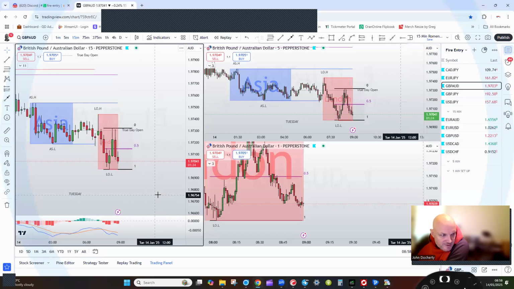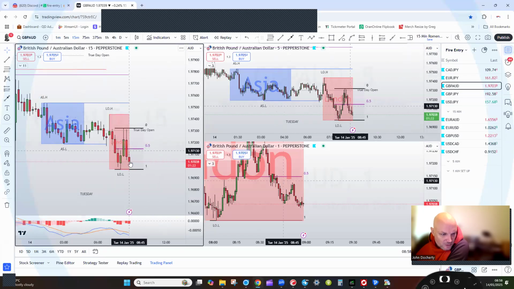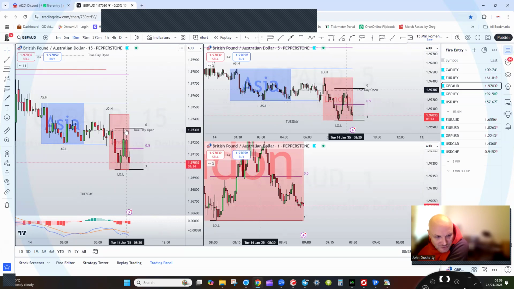And okay, so we do have the GBP order. It spiked, went up, came back and pushed instantly, which I don't like. If I'm honest with you, I don't like to see a push straight back through to the 50%. However, we're going to follow this and see what it does.